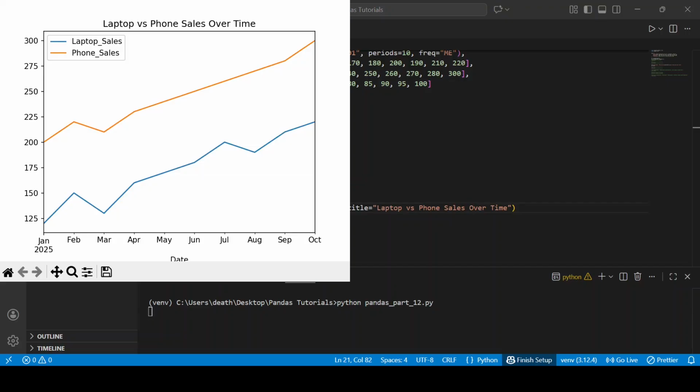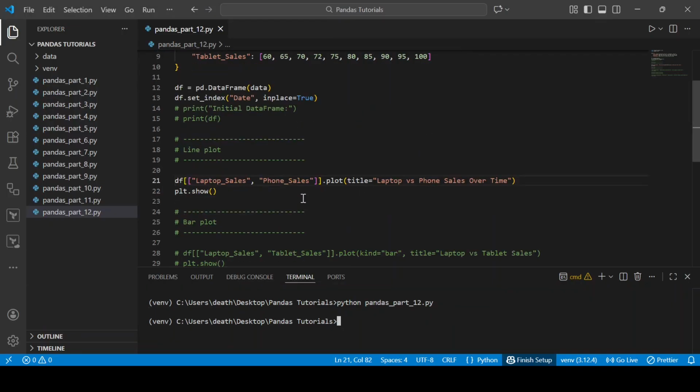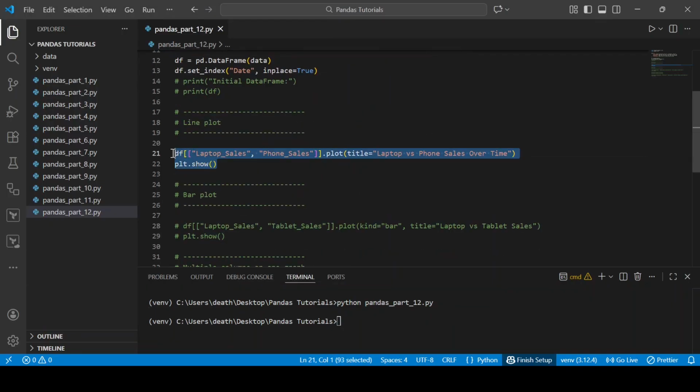Let's now run the same command. And okay, you should now see the line plot, it should be on the top left of your screens. This shows the laptop and phone sales over time. You can see here that the line goes from January, February, March, all the way up until October. And you can see here the phone sales are dominating the laptop sales. This is the most simple chart that there is.